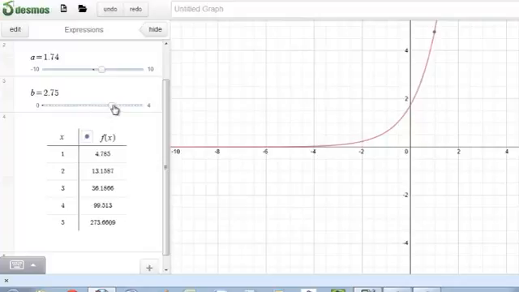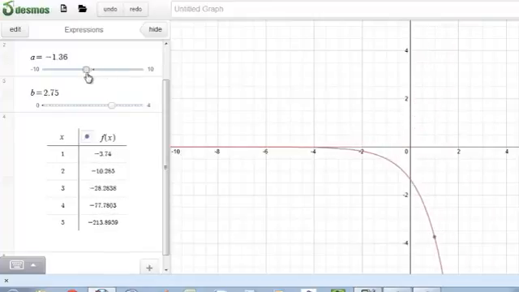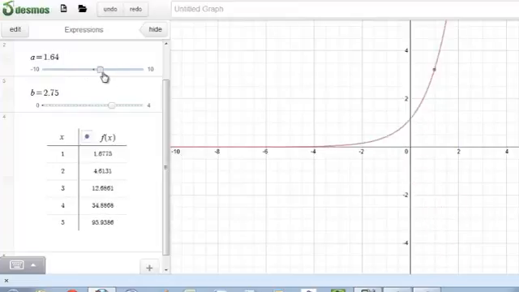Okay, so play around with different values of b, see how the table changes. Play around with different values for a, and see how the table changes. Okay, some are decreasing, some are increasing. Alright.